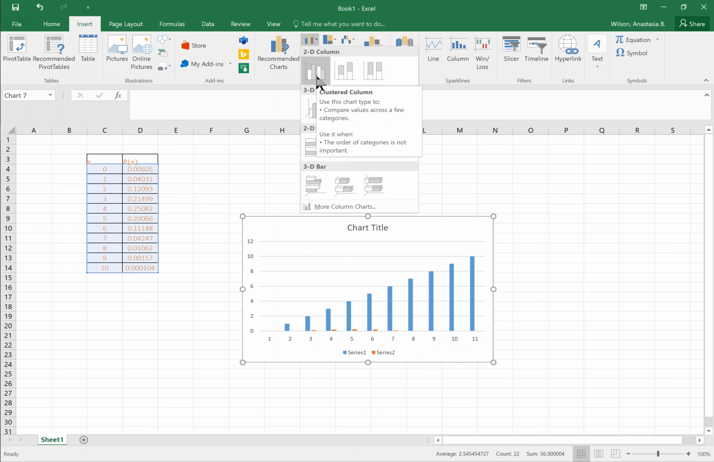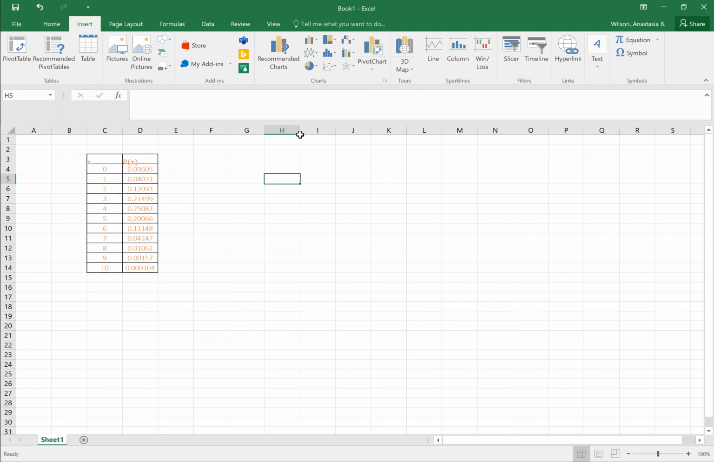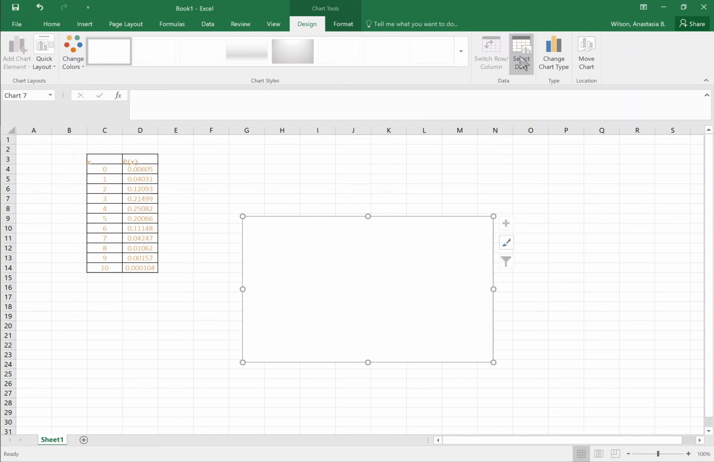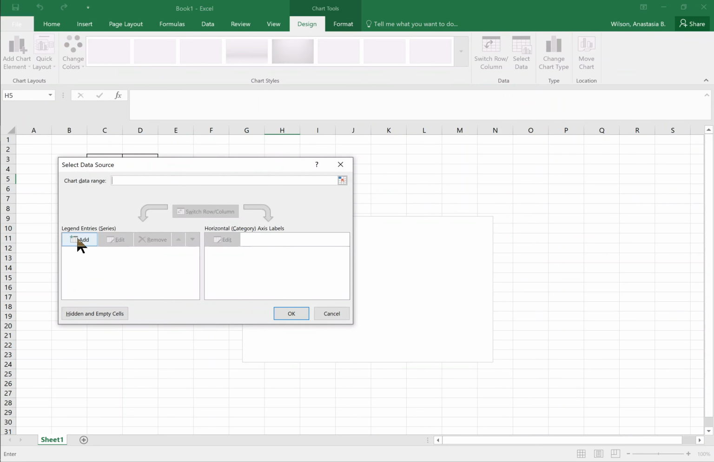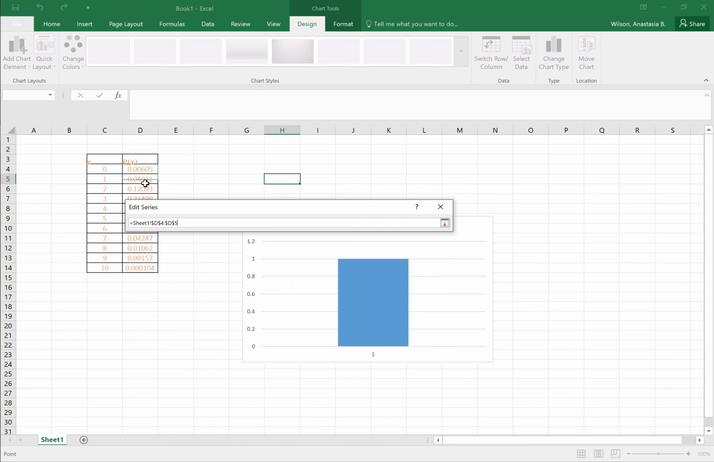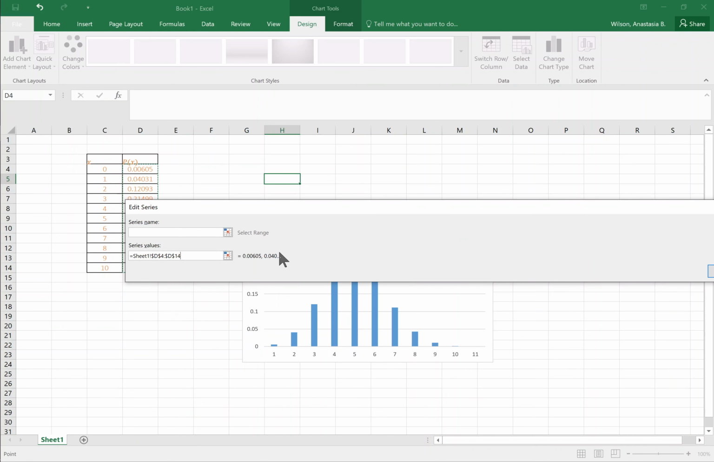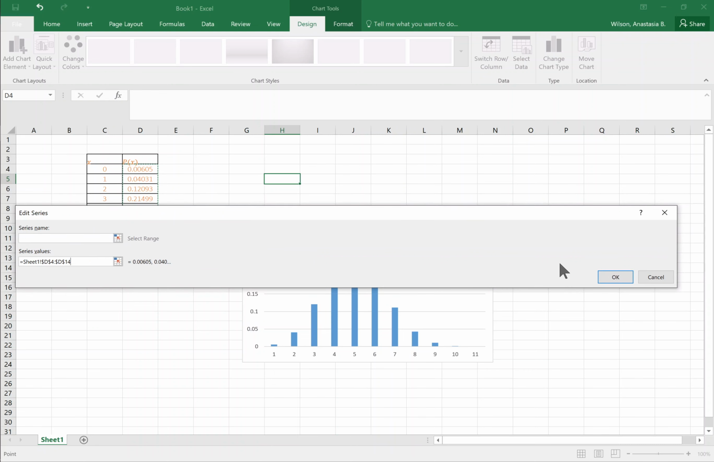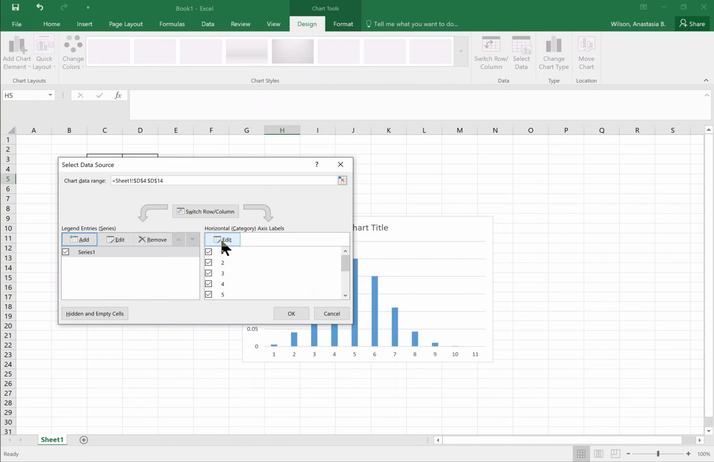And unfortunately, the default option does not work very well for what I want. So I am not going to select it. I will come here and create this. Now I'm going to select my data here. I'm going to add a legend entry. The series name, I'll come back to that. The series values are here. Those are the values that I want to plot, and we see that now. I'm going to click OK to come back here.